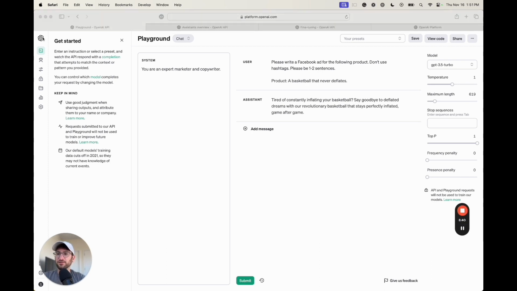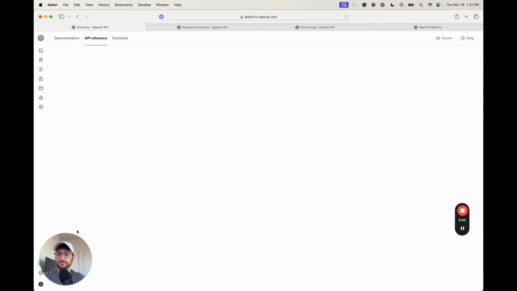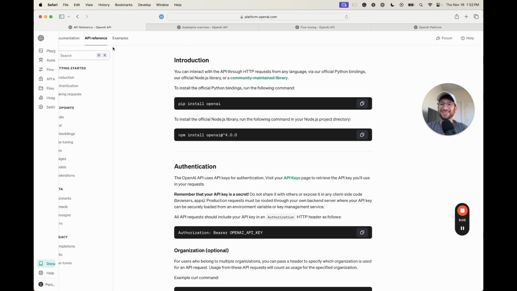Let's go back to the dashboard at the top, and then here I'm going to click on API reference. This is the API documentation. I'm not going to go over it in too much detail at the moment. We're going to use it as we're building our app in Bubble. But just know that this is how you get to the API documentation. If for some reason it's not set up like this, you can always search OpenAI API reference in Google, and this page will come up.